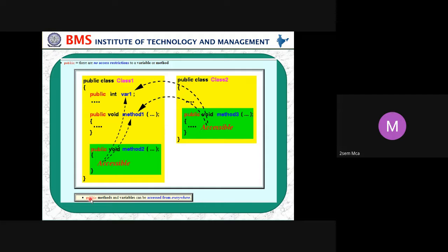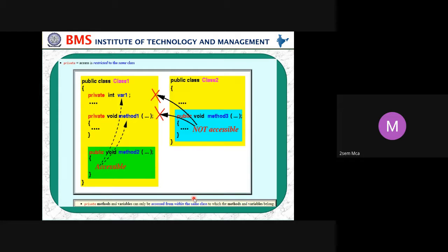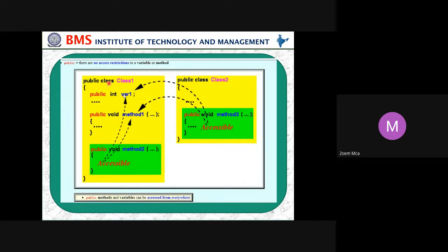Because the access specifier here is public, both the method as well as the variable can be accessed from anywhere. Same thing if we use private. Here, this is public and this is also public, because we have declared both as public. Variable 1 and method 1 can be accessed anywhere.